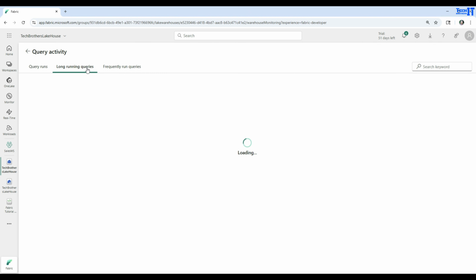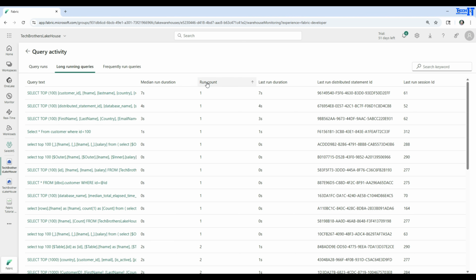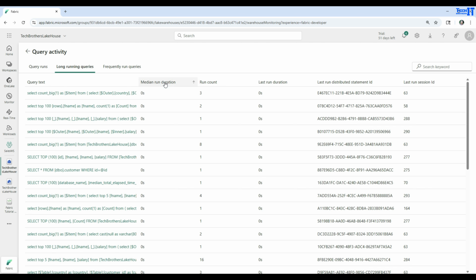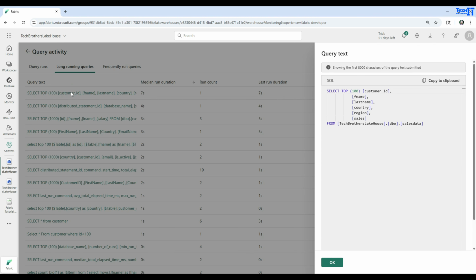We are going to go back to the long running queries. This is great information that tells you the median run duration, and the query right here. Then you have a run count, last run duration, last run distributed statement ID, and last run session ID. Let's say I'm interested in the run count or the median run duration. This is a query I was running. If I click on that query, I can see that query, and then copy and execute it again if I like to.